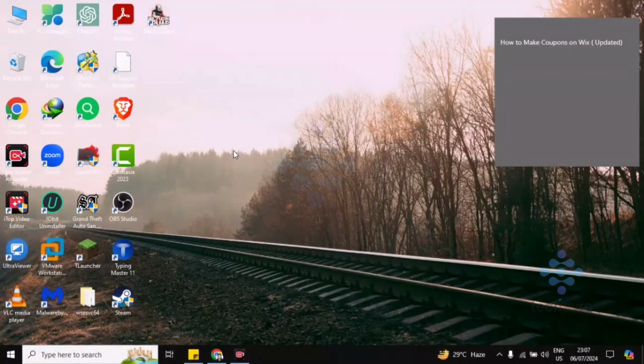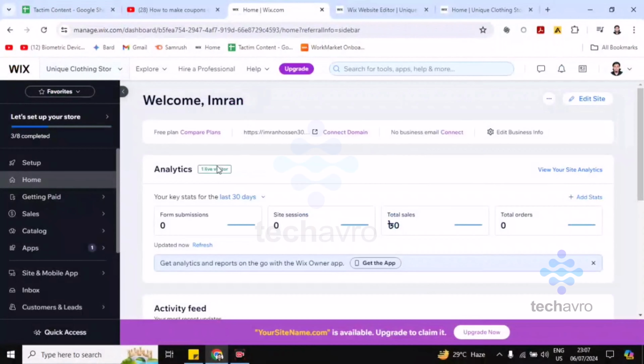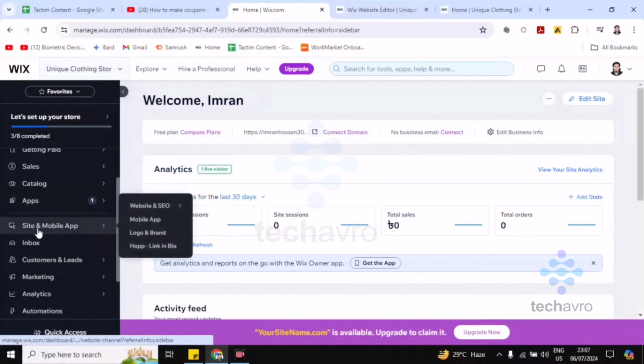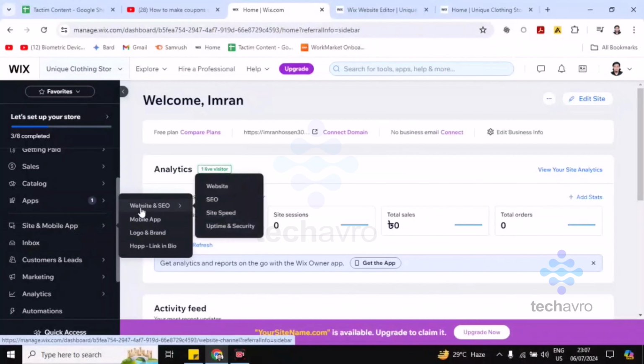In this video, I'm gonna be showing you how to make coupons on Wix. So let's go to the Wix dashboard first. Then you have to click on site and mobile app. Just don't click, hover your mouse on this and you'll find website and SEO. Don't click, just hover your mouse. Then you'll find website. Click on website.